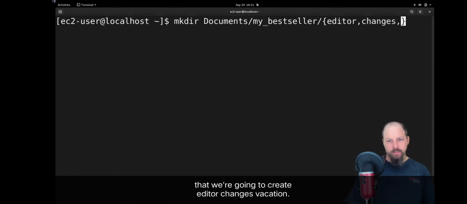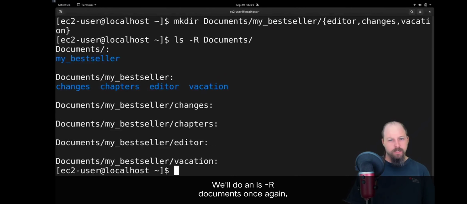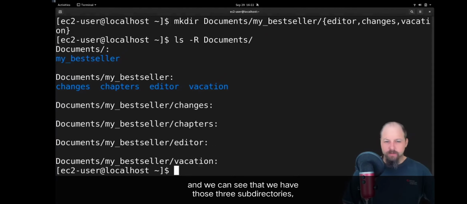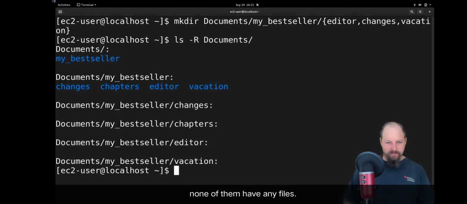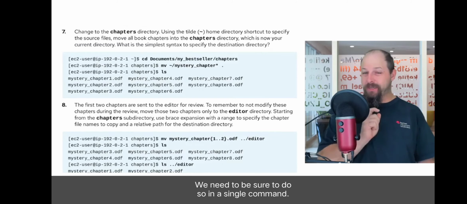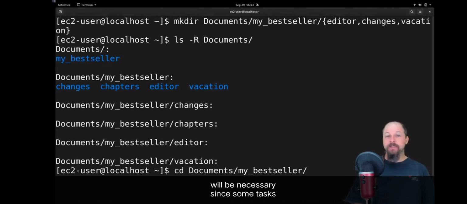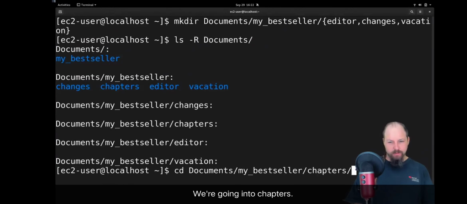Editor, changes, vacation. Then we'll do an ls -R documents once again. And we can see that we have those 3 subdirectories. None of them have any files in them. Now we want to change to the chapters subdirectory. We need to be sure to do so in a single command. From here on out, those single commands will be necessary, since some tasks require us to use a shortcut that only works if you've input the correct commands. We're going into chapters.